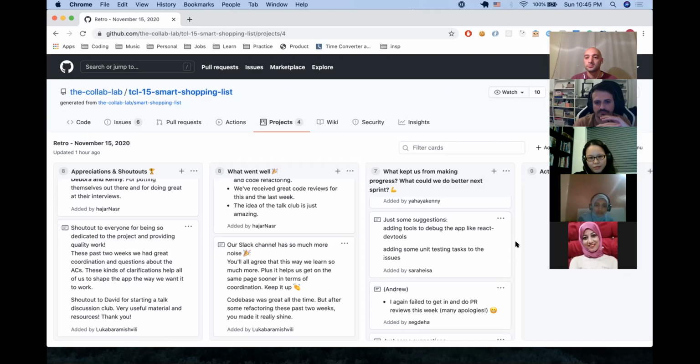I think there is a React dev tool. Maybe you can start using it, and also adding some testing. Like, I hate testing as much as it's important, but yeah, it's very important for the app, so maybe adding some unit testing tasks to the issues will help.